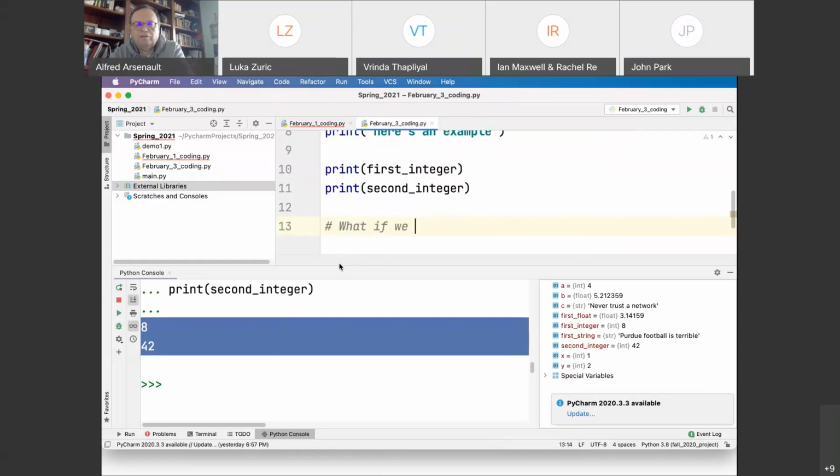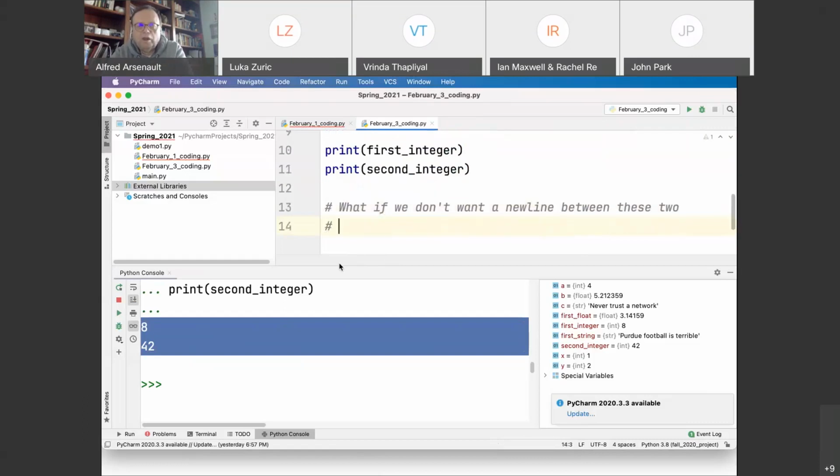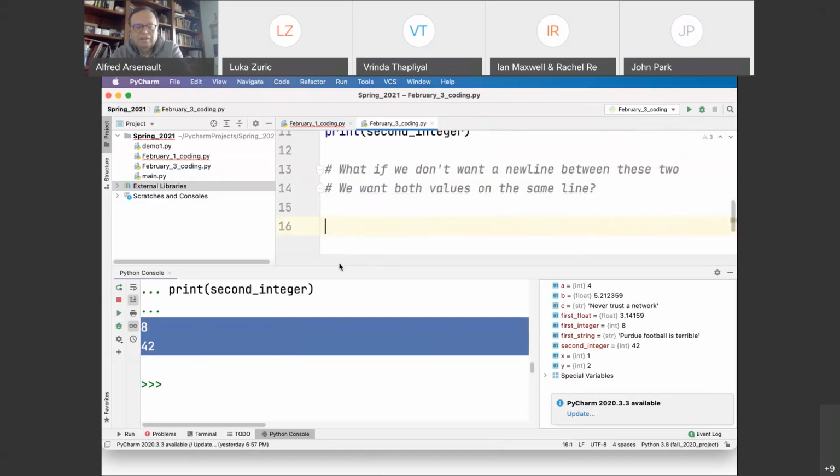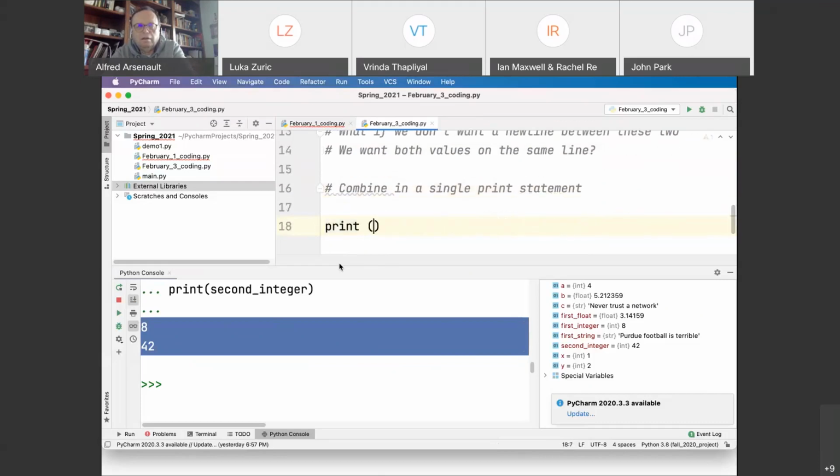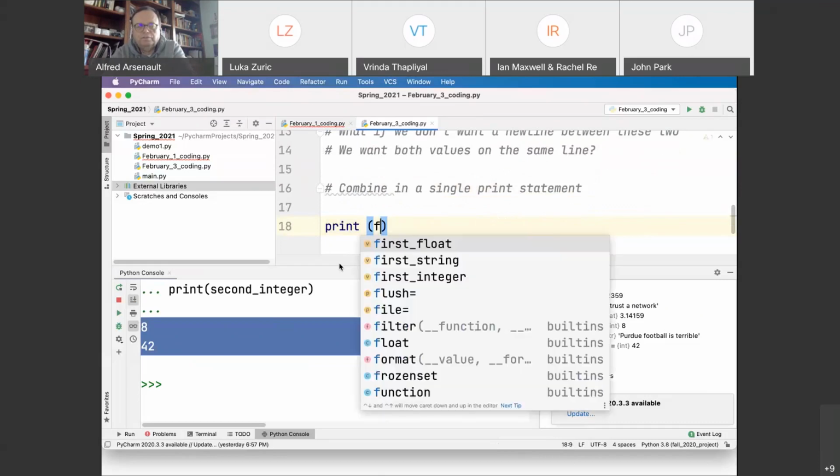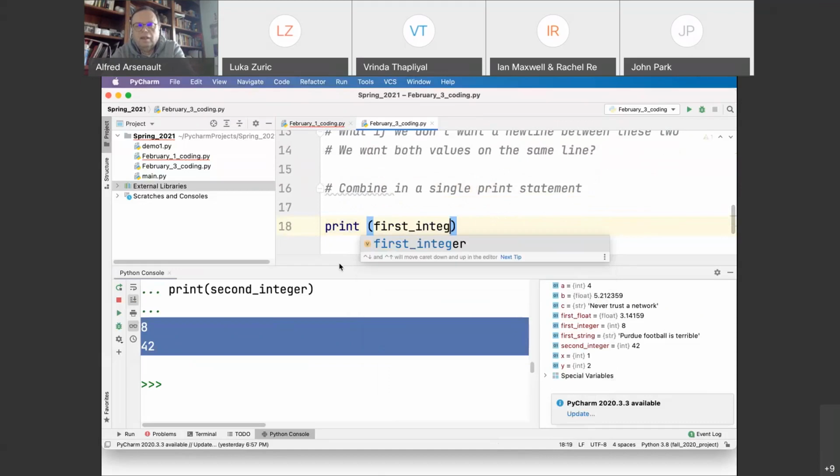What if we don't want a new line between these two? We want both values on the same line. Well, one way to do that is just combine them into a single print statement. That would be kind of an easy way to do it. Now, print the first integer, and then print the second integer. Okay, so we'll run that statement.